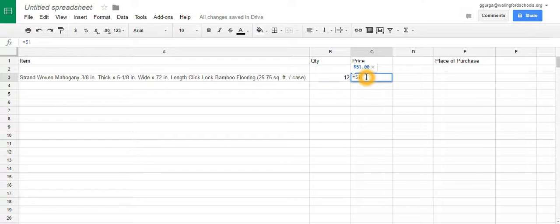So we're going to type in 51.24. I'm going to press times and then check this out. I'm going to click this box, press enter. There is the price of my floor. Okay. Then my place of purchase is going to be Home Depot.